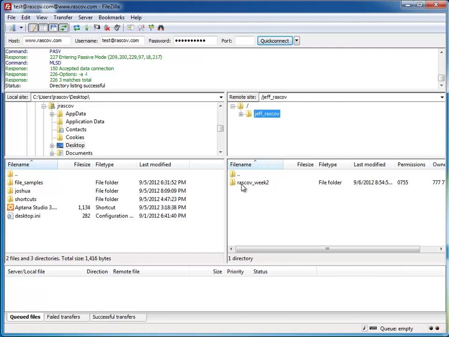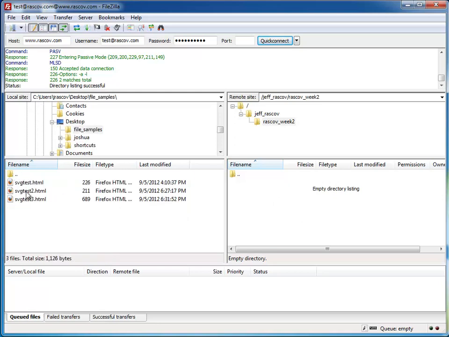Next, I'm going to open up this folder right here where it says Raskoff Week 2 by double-clicking on it. Again, there's nothing in the Raskoff Week 2 here, so what I want to do is put my homework in there. So I have my samples here, and if I double-click over here, these are my samples. I made some SVG samples. I could either send them directly, or I can send that folder with all of them in it at the same time. One way you could do it is you could send one file at a time by clicking and dragging it over here.